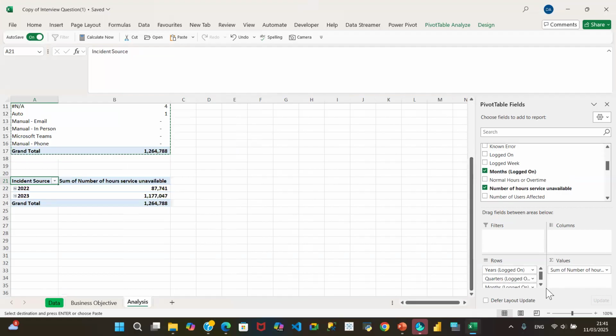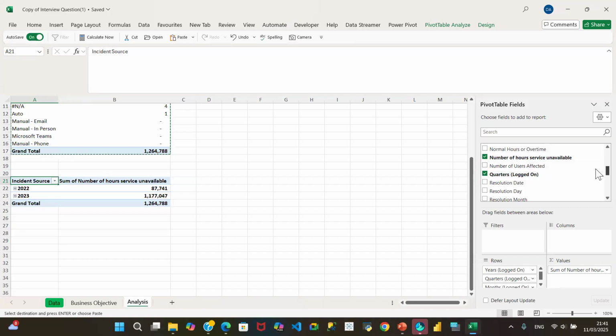Can you see what happened here? I dragged logged on, which was what I needed. That's why it took a bit of time to respond. It was working on dividing the date into months, quarters, and years. Now again, it depends on what you want.